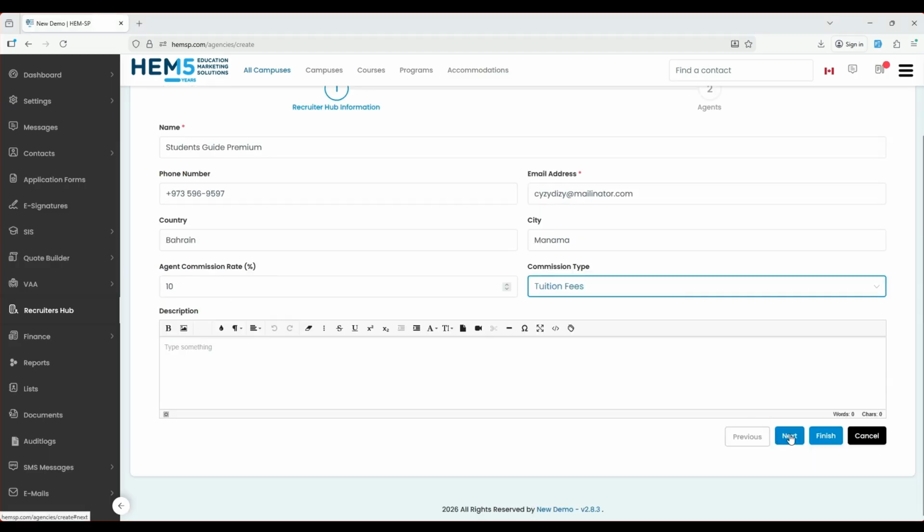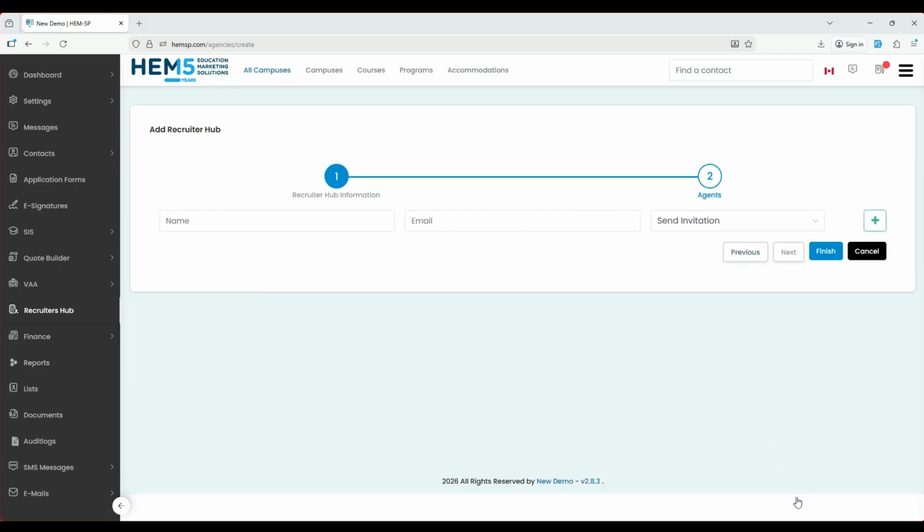Once complete, click Next. In Step 2, you can invite agents to join this agency by sending them an invitation to validate their account and access the agent portal. You can add one or multiple agents. When the agent details are added, click Finish to create the agency.